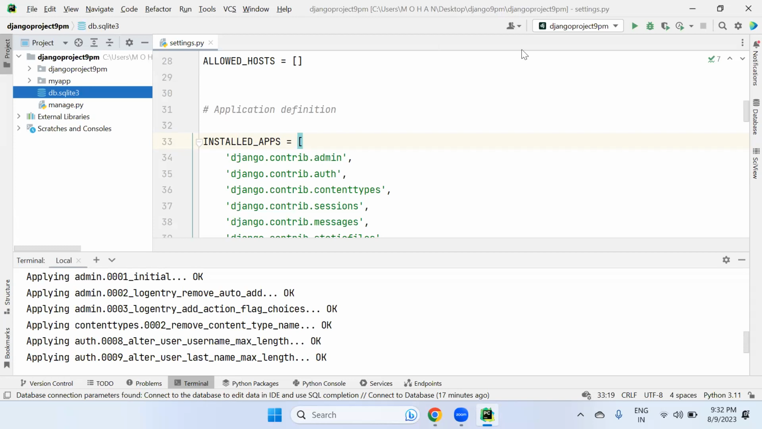Whenever we apply the migrations, like python manage.py migrate, tables automatically get created for these built-in applications, and those tables will be available in SQLite3. Sir, how can I open this SQLite3? I want to check the tables now. So how can we check the tables in db.sqlite3? You can see this.